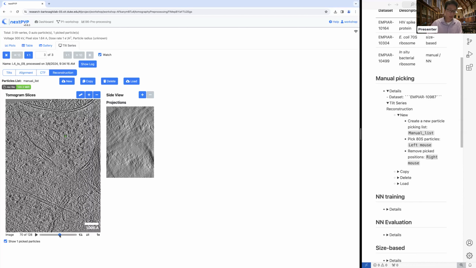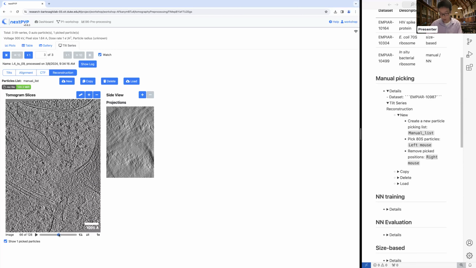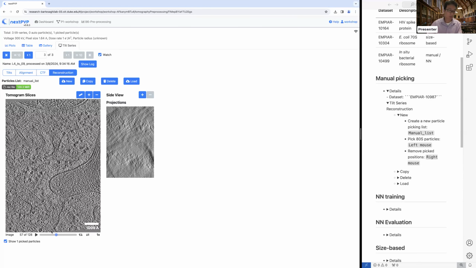There's a more convenient way to control the slice. On your keyboard, you can use the left and right arrows to go through different slices of these tomograms. If you notice the center of the wrap sums, this one, when you go through the different slices, then you could pick that position. We can add more.